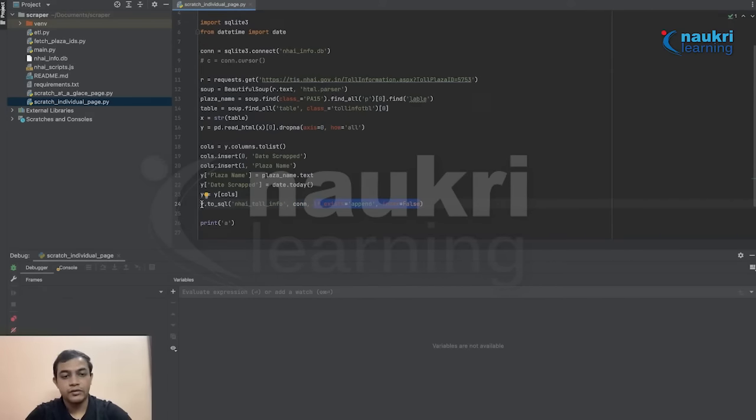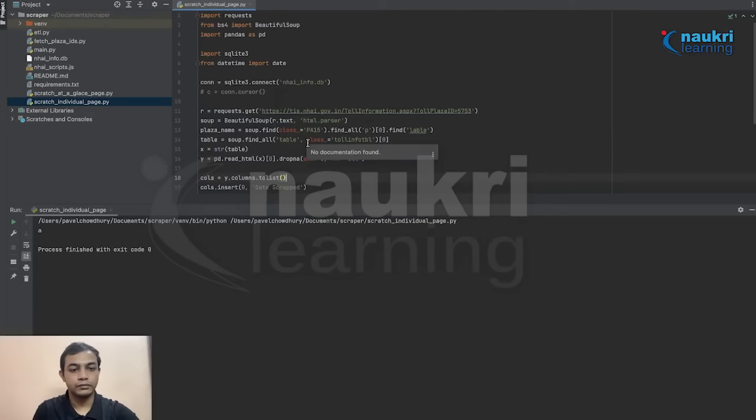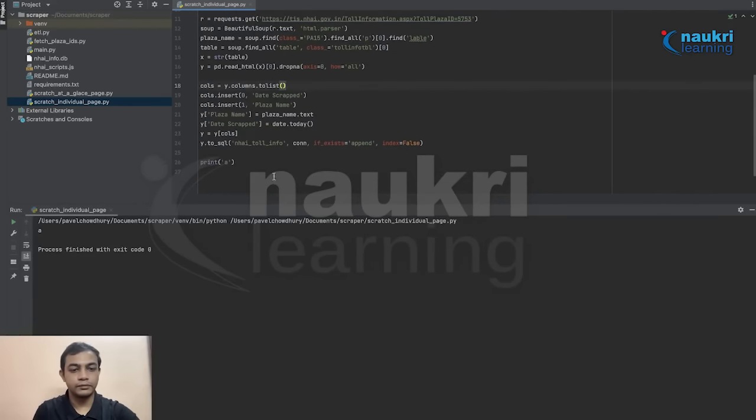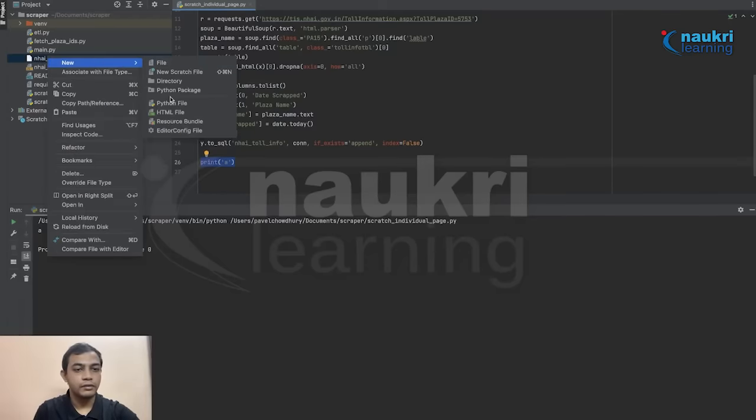Once we write this, it will be able to create a new database called nhai-toll-info.db. In that, it will create a new table. If it already exists, it will append to that table and write this entire data frame there. So we will just run this once to check how this works. I have this DB already created, so I will just copy this path for now.